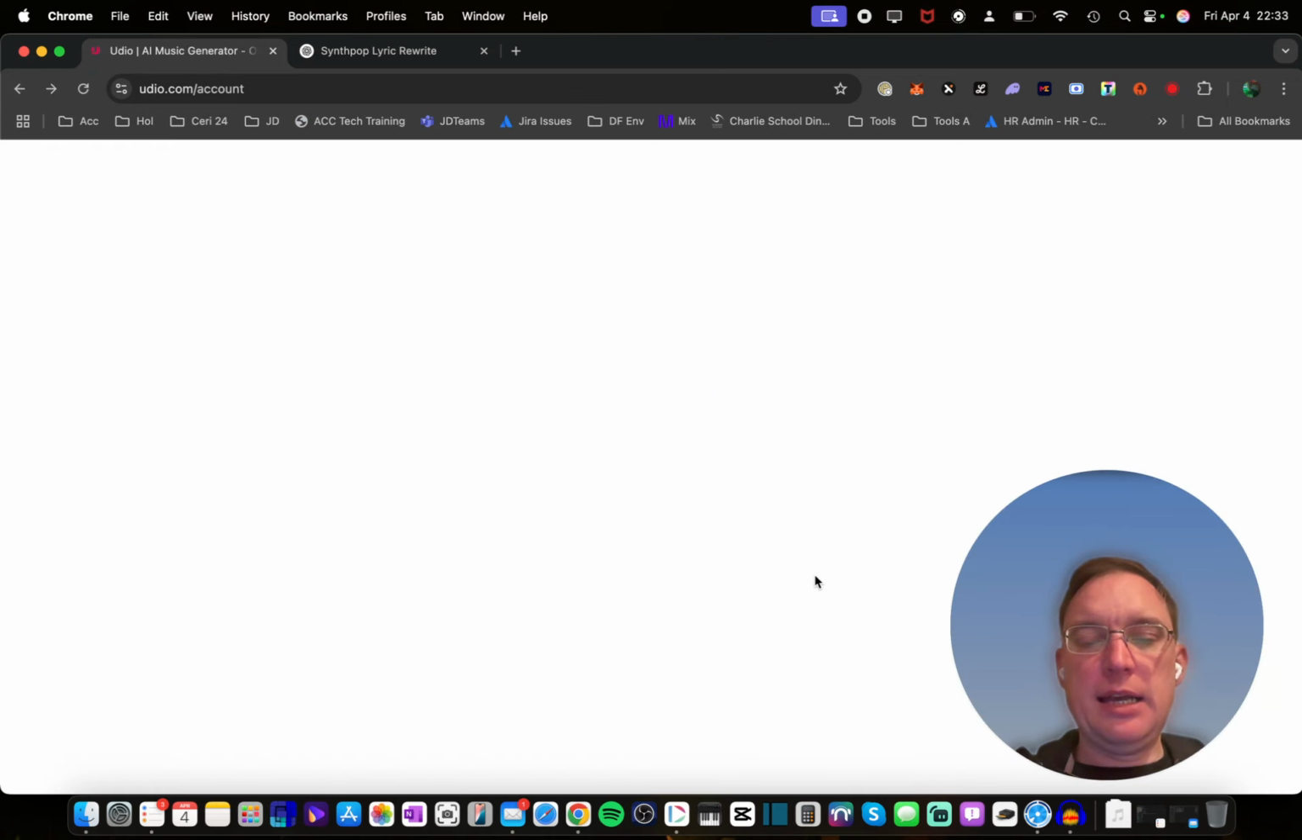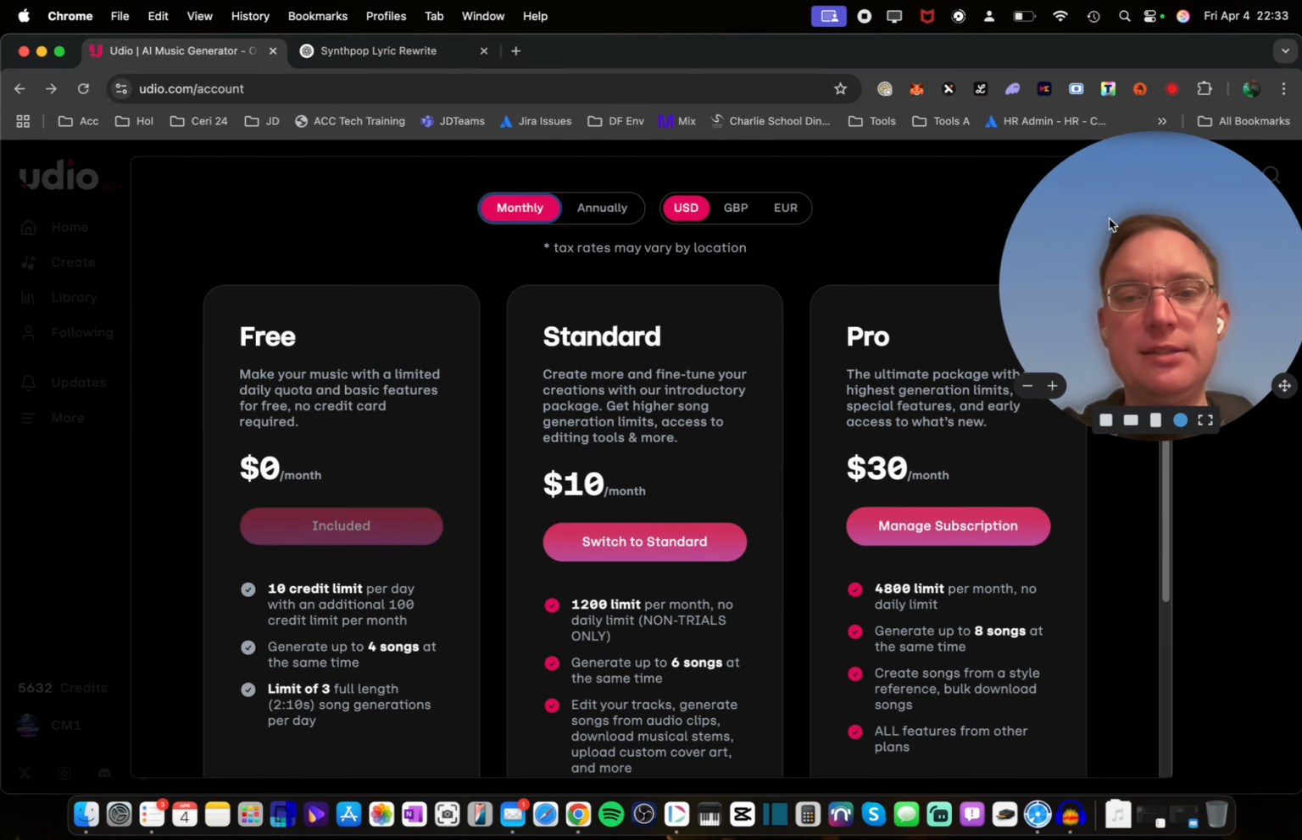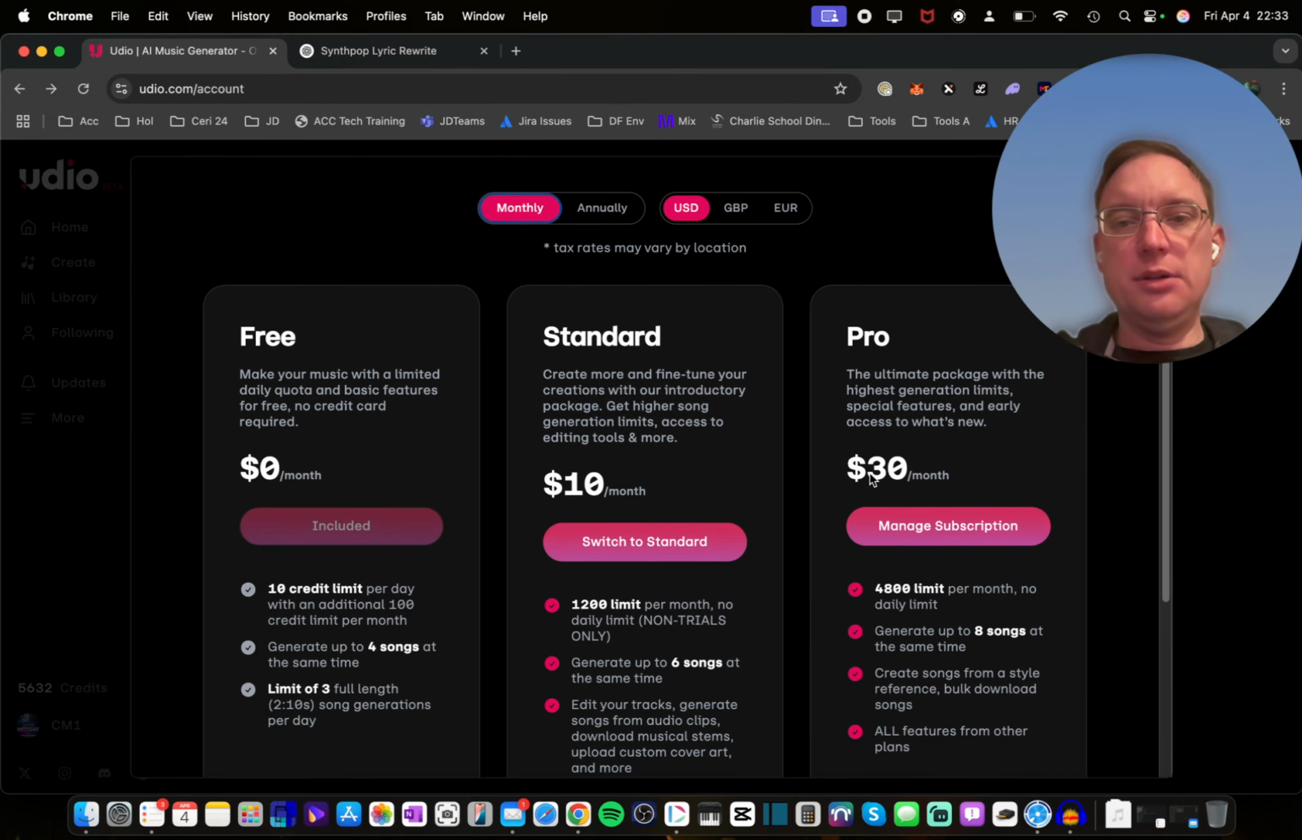If I just go back, for example, it's about $36 a month, including VAT. So yeah, $30 a month is the subscription, which allows you to generate up to 8 songs at the same time and use the style reference as well as bulk download songs, and quite a huge limit per month of credits there. So that's just something to bear in mind.